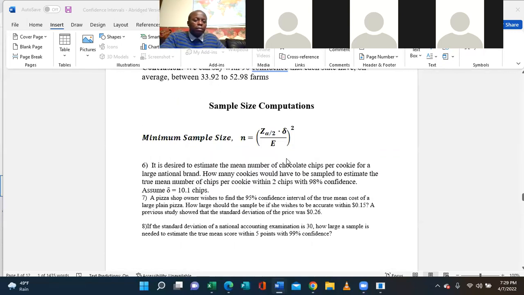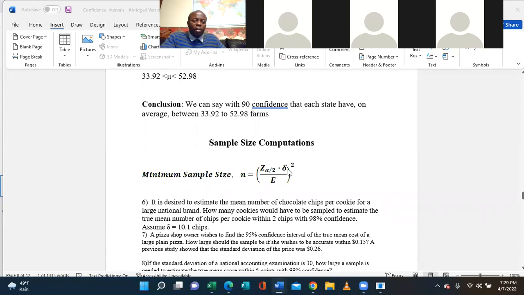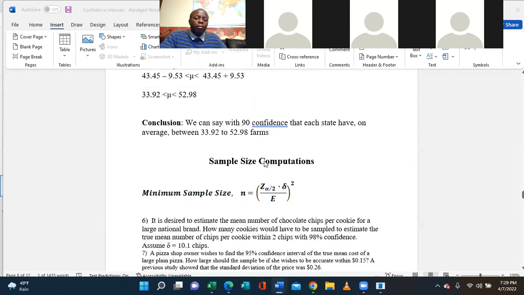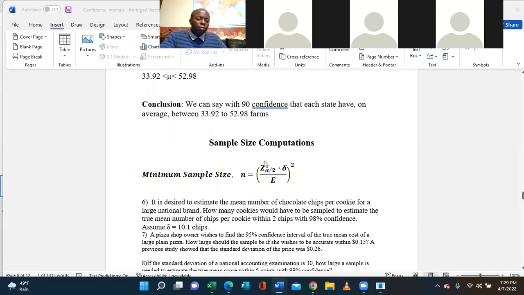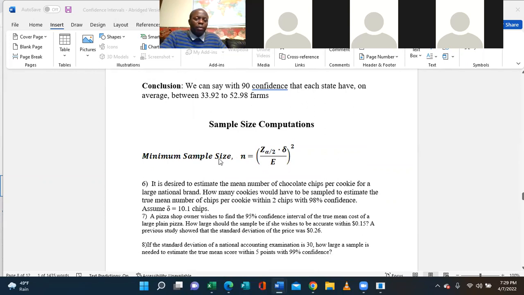In that case, we use this formula to calculate it. Basically, the formula is n equals z alpha over 2 times standard deviation over error, squared. Z alpha over 2 represents the critical value, sigma is for standard deviation, and E is for error. Then you square your answer. That gives you the minimum sample size to use. So let's do it.